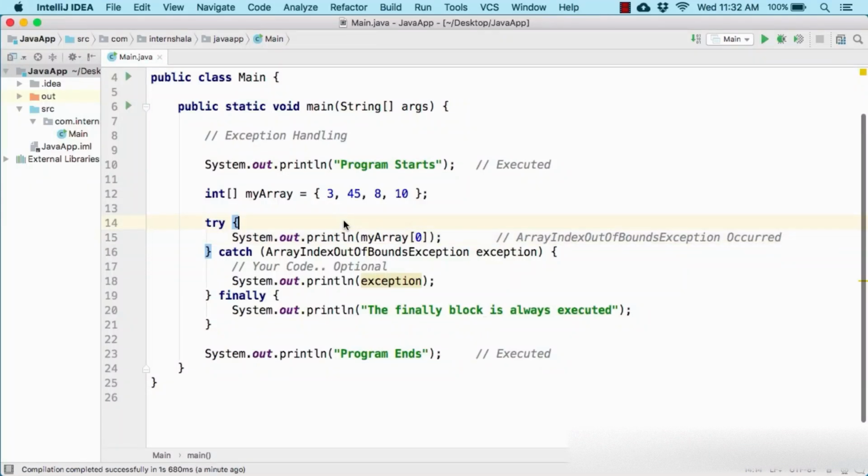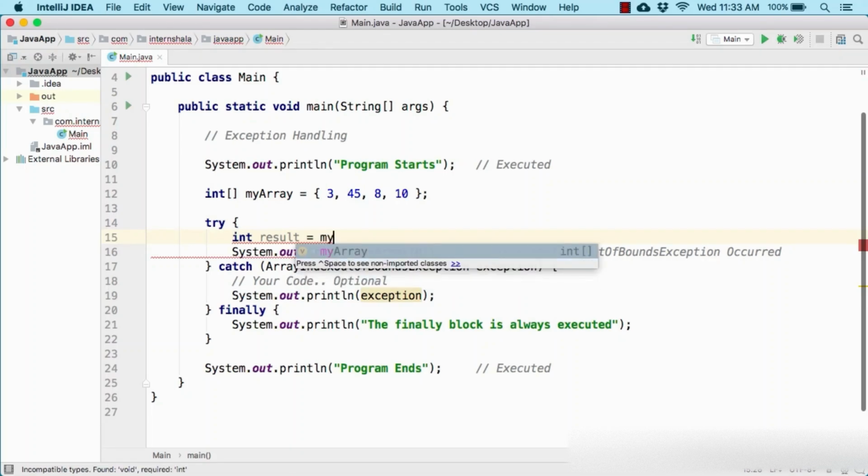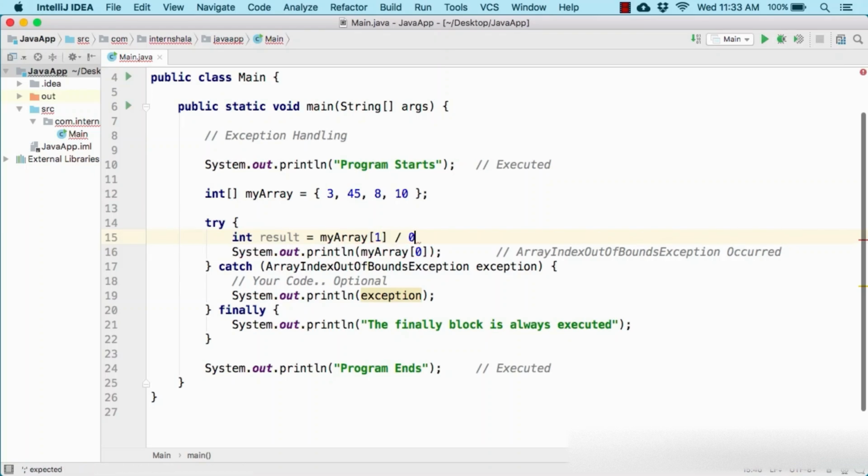Inside our code, suppose here I use int result equal to my array index of 0, or let's say 145 divided by 0. Now in Java, when we divide a number, let's say 45 by 0, we get an error known as divide by 0 error, or in short it is also known as the arithmetic exception error.